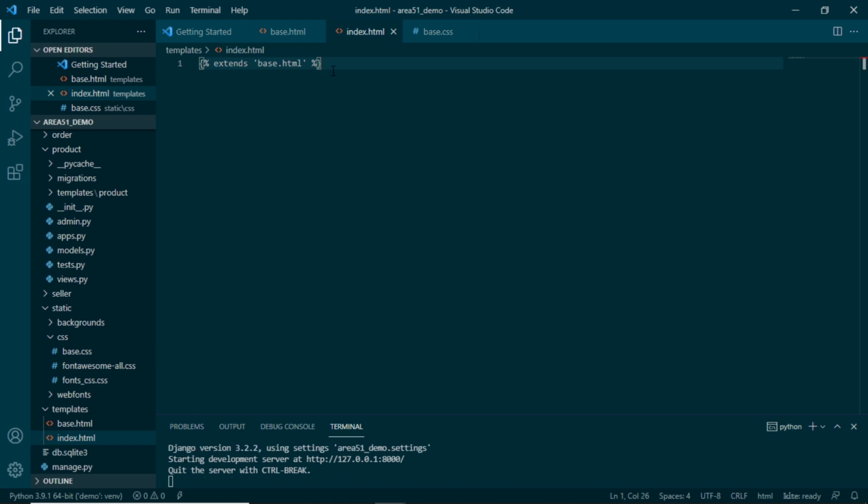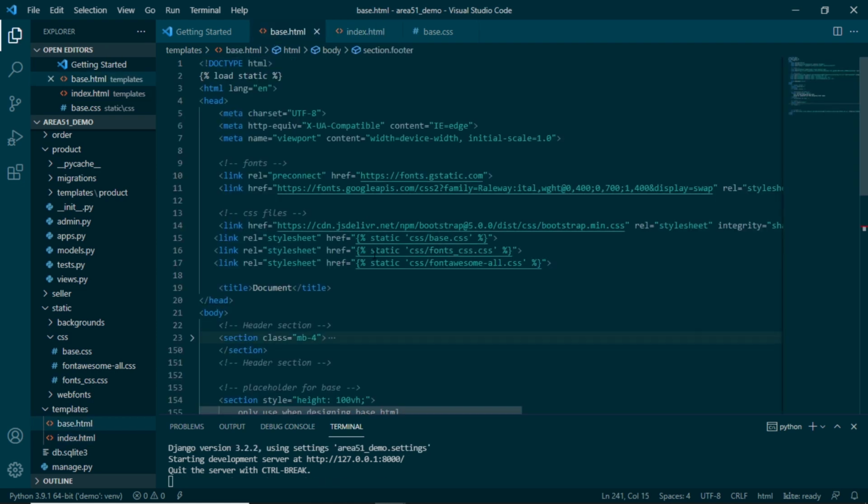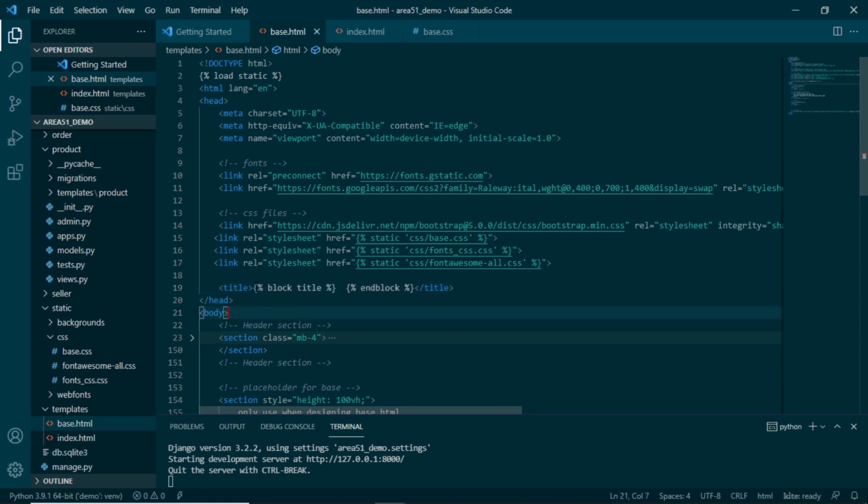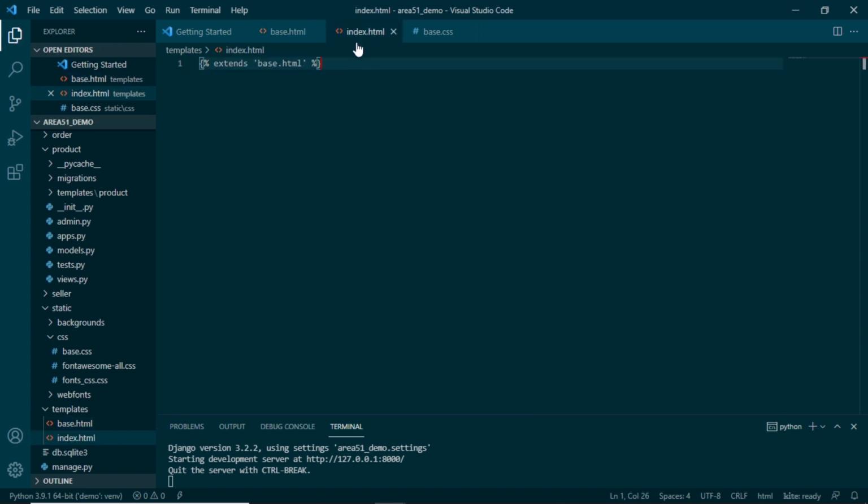Now to use blocks, we will go to base.html, and let me give you an example by using the title. So under this title, I will make a block title, and I have to end this block, so I will use end block. Now I can copy this, go to our index.html, and I can paste it here, and inside this I can simply write, let's say, home page.